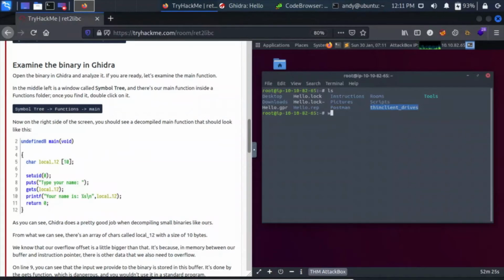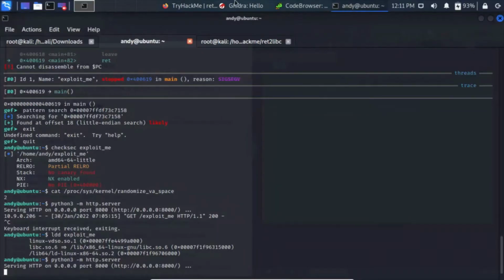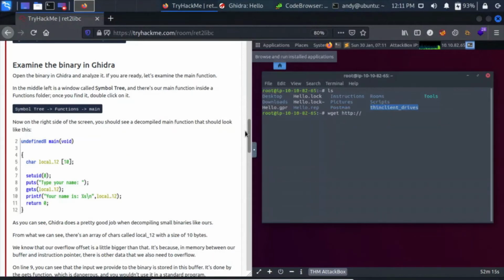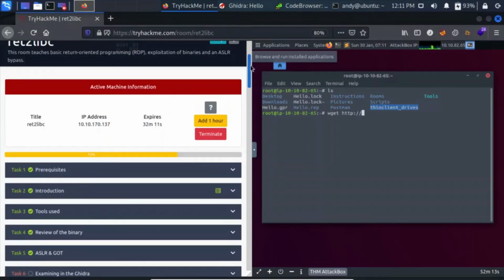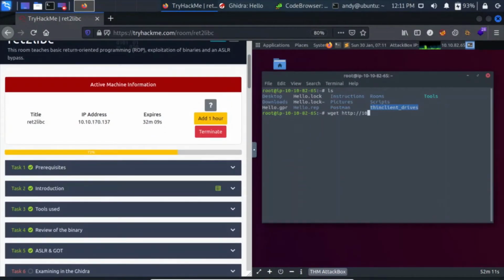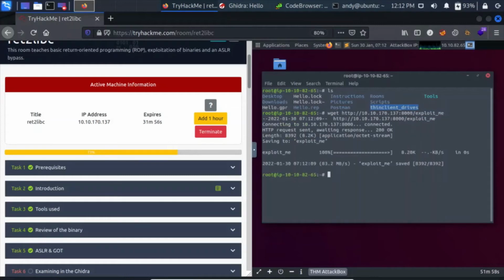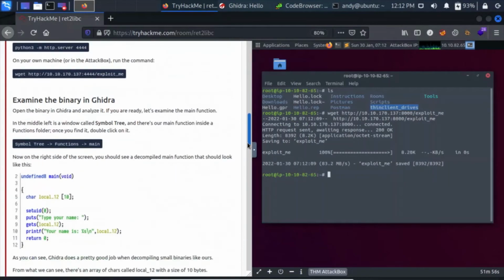Go to here. It's wget http://, this, and what was the IP? What is the IP? Let's go up, and the IP is 10.10.170.137, colon 8000 port, slash exploit_me. Click enter, and it has downloaded this file now.